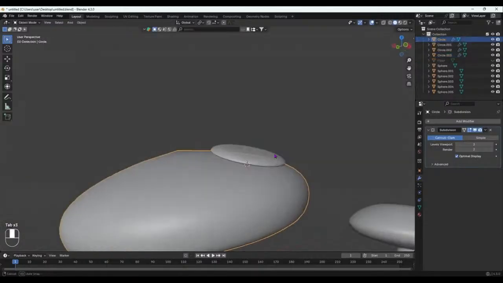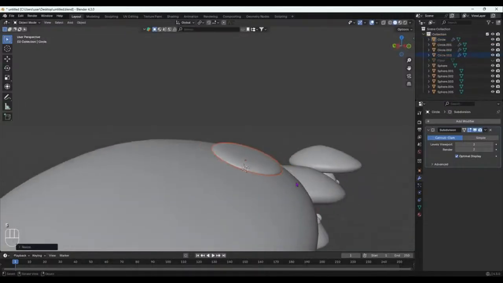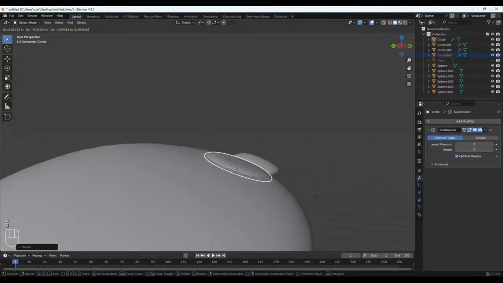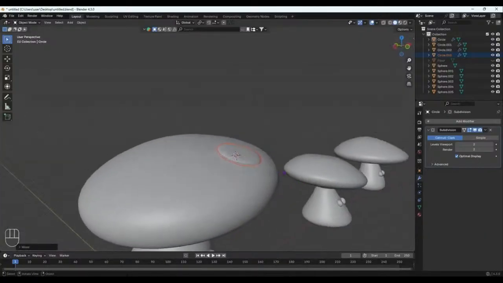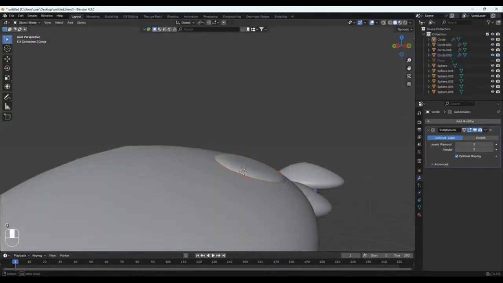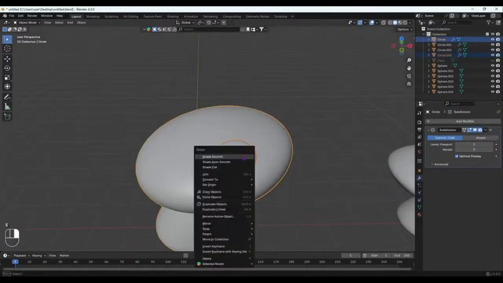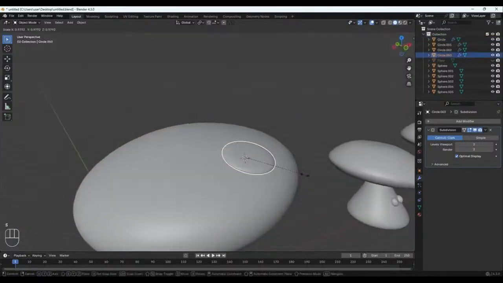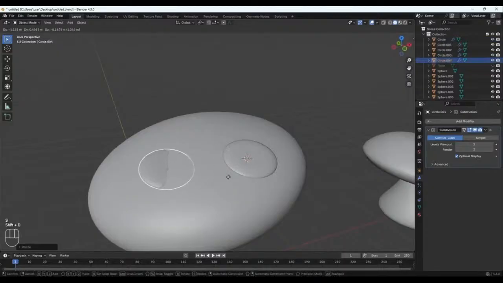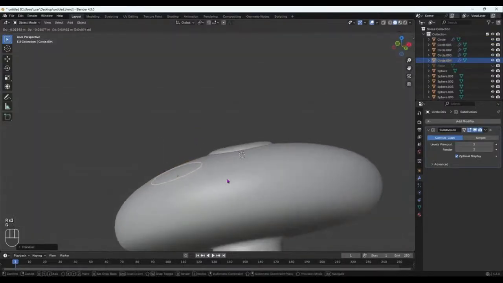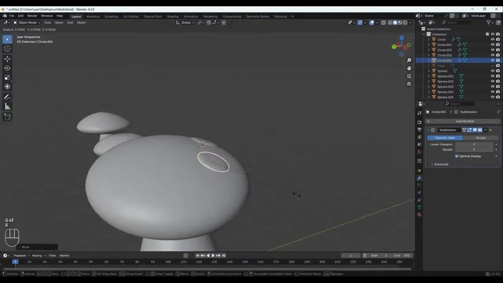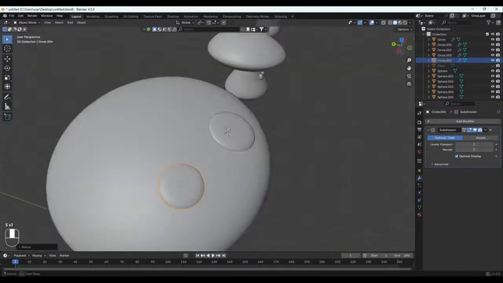So now we've done this. What I'm going to quickly do now is just scale it down and randomly position it on the actual mushroom. Let's quickly position it something like this. So let's quickly shade it smooth. Remember to shade it smooth. Scale it down. Shift D. Rotate it like this, and remember you can tumble rotate as well.